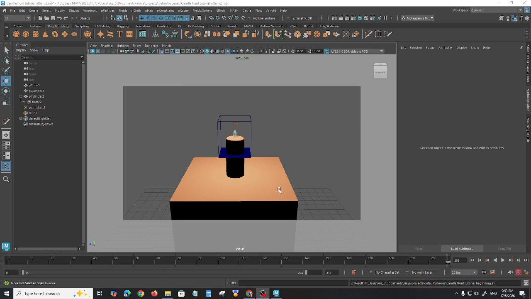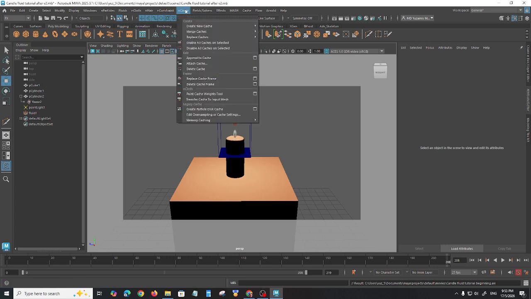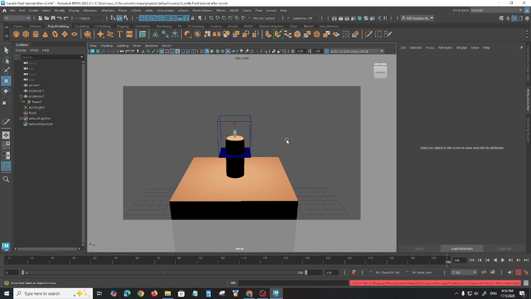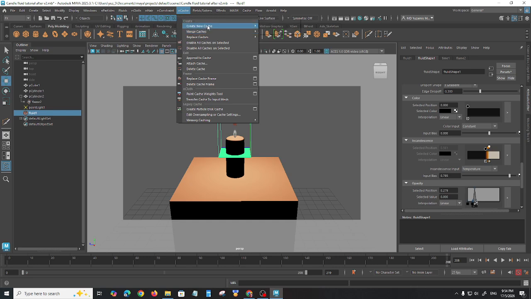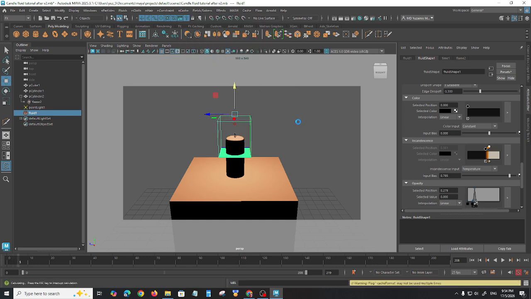Then comes the part when you want to really finalize it for rendering, you should cache this fluid simulation. All you need to do is go to nCache, go to create new cache, and then Maya Fluid. So click on that. It says you have to select the container, so select the container, go to nCache, create new cache, Maya Fluid. Right, so now you can see it here, it's caching in.